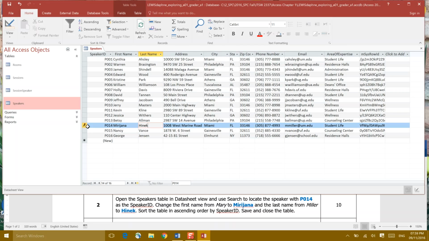Once I hit enter or click another cell, that information will be saved. And now it's in our table, okay? So I just wanted you to see that, and see that the pencil is now gone, and the information is all entered.